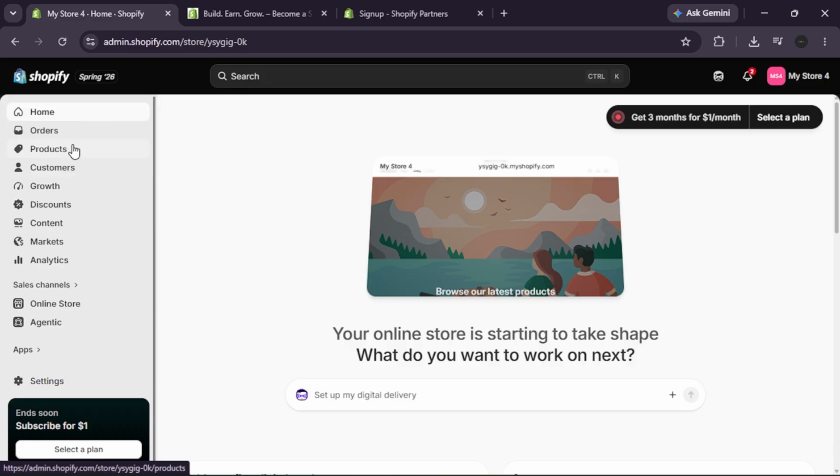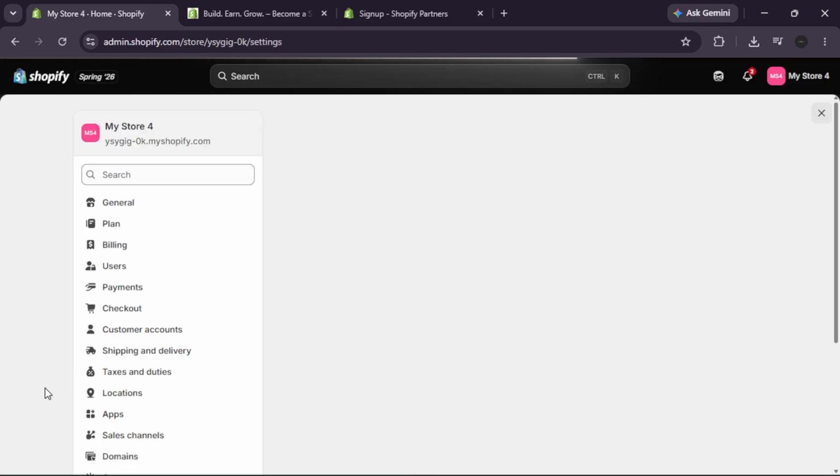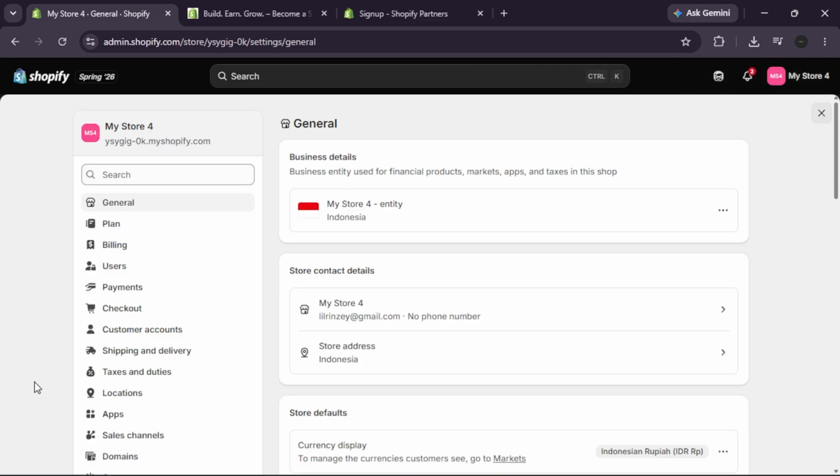Now, scroll down and click Settings. The Settings button is usually found near the bottom left side of the page. This is where you can change many important parts of your store. For example, you can change your checkout options, store details, shipping settings, and customer account settings. After clicking Settings, a new page will open with different store options. Take your time and look through the list so you can find the correct option.